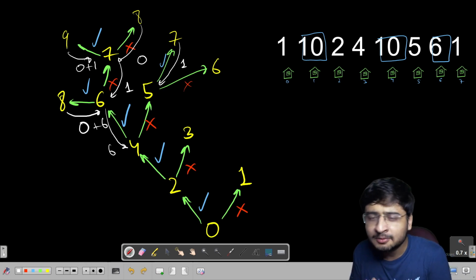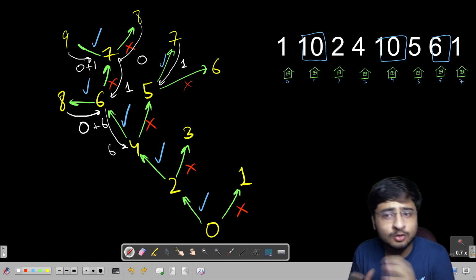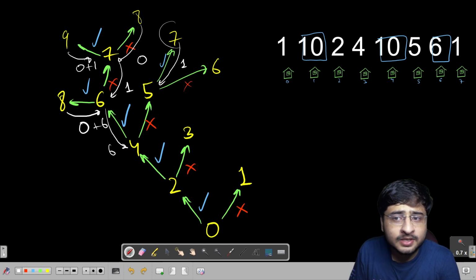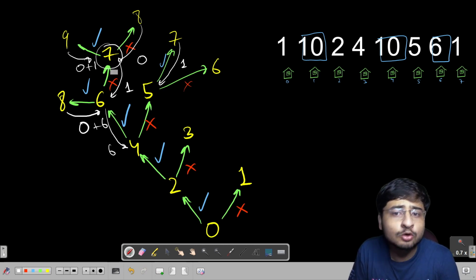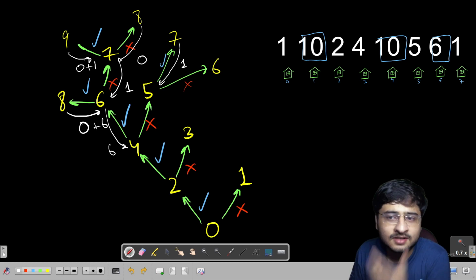If you are not able to get what I'm trying to do here, you should of course refer to the previous videos as well, and you should learn about memoization first, right? Only then will this concept be clear, that we are not making any other recursion calls because we have already calculated the answer for 7. If we further call this 7, I'll be calling 9 and 8 again, right? I don't want that. I don't want to repeat myself in the work. So I'll directly return 1 from here. So 5 has got 1.